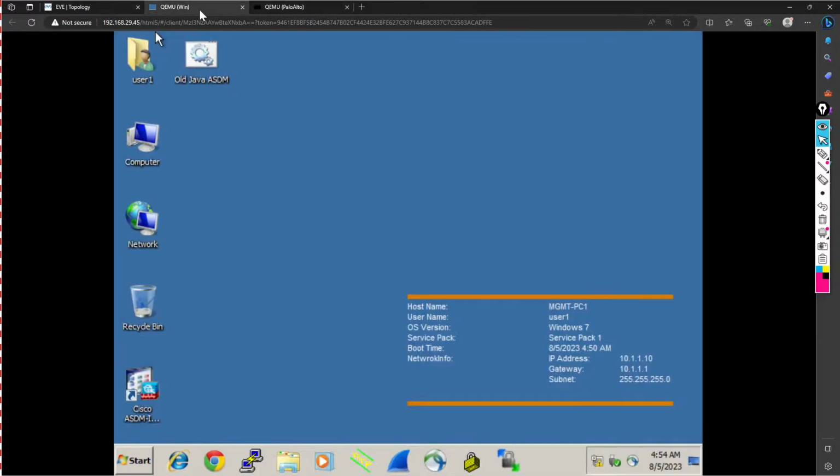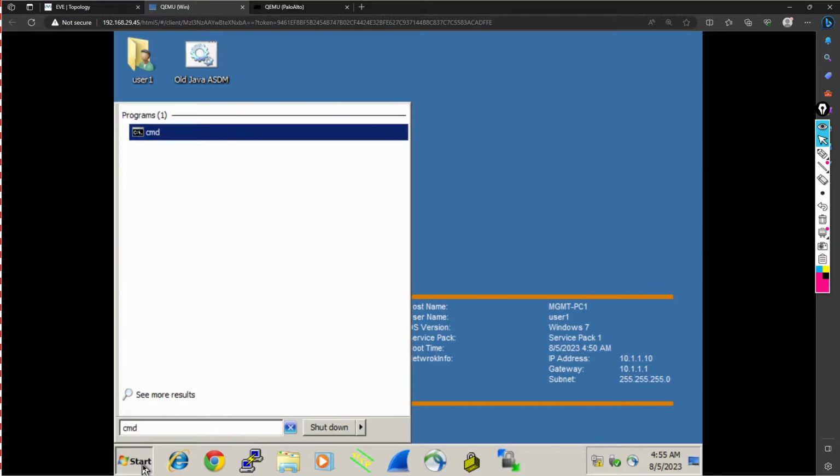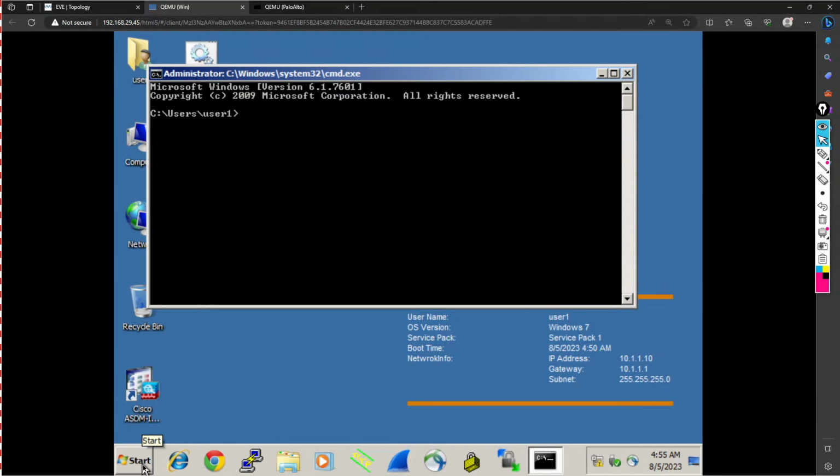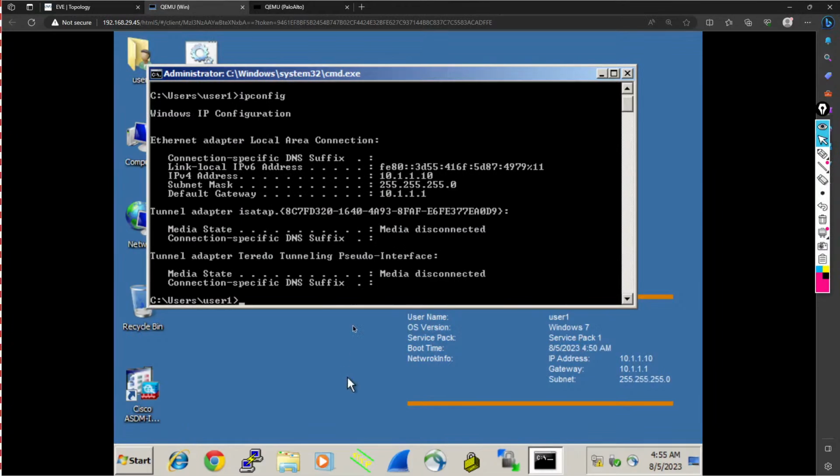Meanwhile, let me check my Windows machine. So here the IP address is 10.1.1.10, which is configured on my machine. And you can check the IP from here on the command prompt. This works similar to our Windows 7 machine or our computer. The command is ipconfig. So this is giving a 10.1.1 IP to this computer.